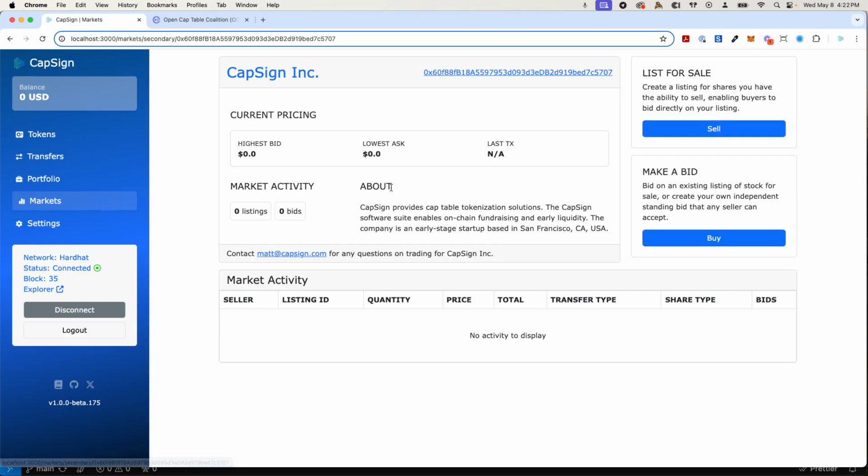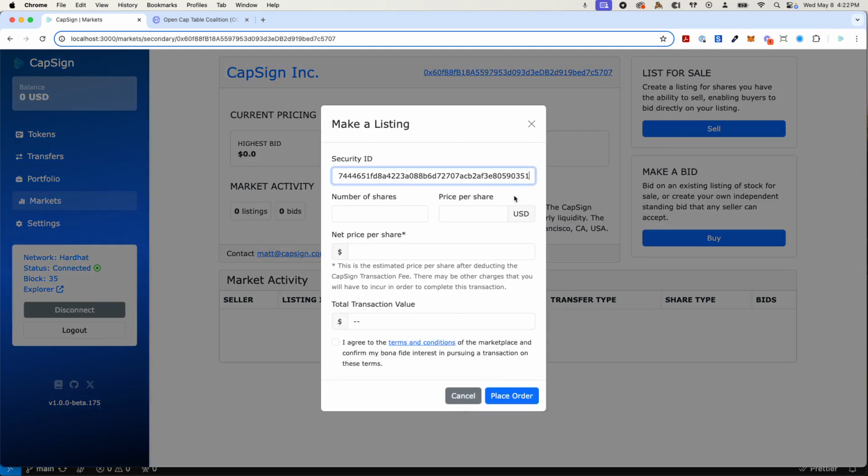If we go back to the market, we need to list the particular security ID that we want to issue or list on the marketplace. And from there, we list the security ID. This is for compliance reasons. And we can list a number of shares. It doesn't have to be the full 1 million amount that we minted. So we're just going to say 500,000 and list it at $10 per share.